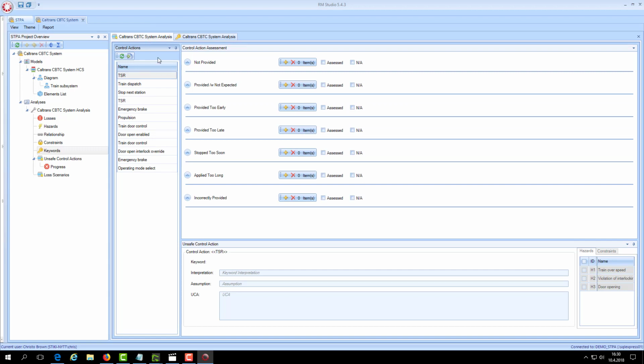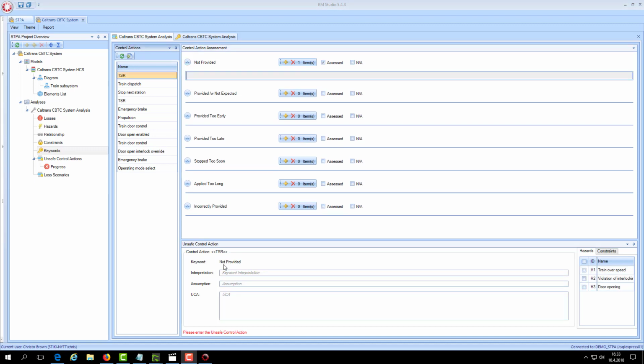As I click back over to that assessment, you can see that they are now provided for me. If I were to simply take a look at the first one, the TSR, the temporary speed restriction, I can see that this one may not be provided. Now we come down here and we say that the keyword is not provided. The UCA is simply the TSR not provided. That's our UCA. If we have an assumption, we can put that in here, and any interpretation we need. If we need to link this to a particular hazard, we can do that. We can say that the train over speed hazard was caused by this.